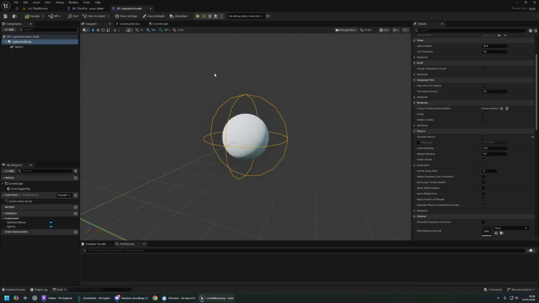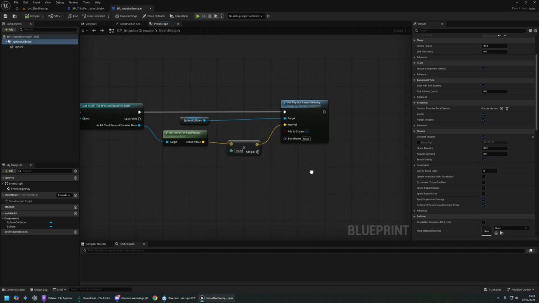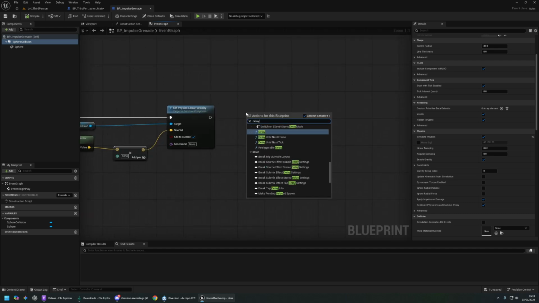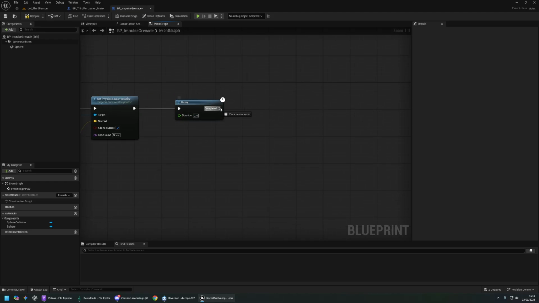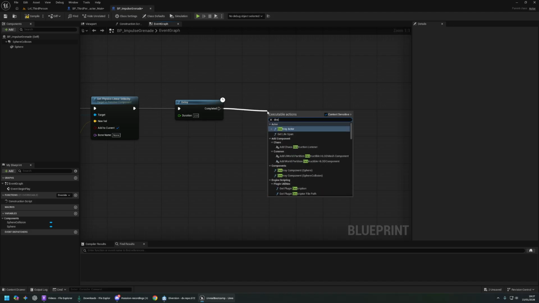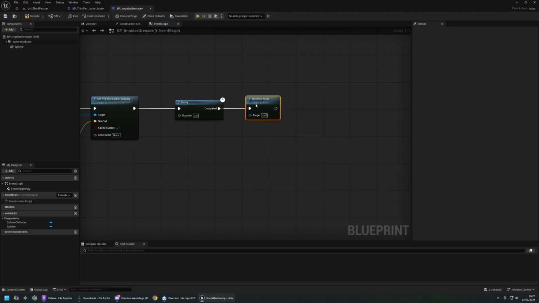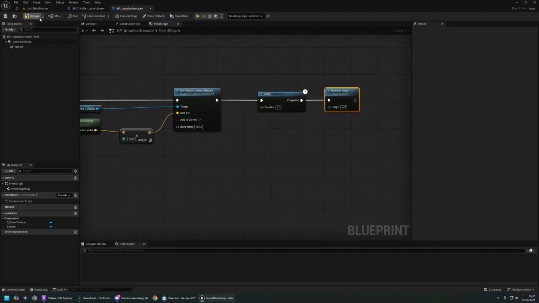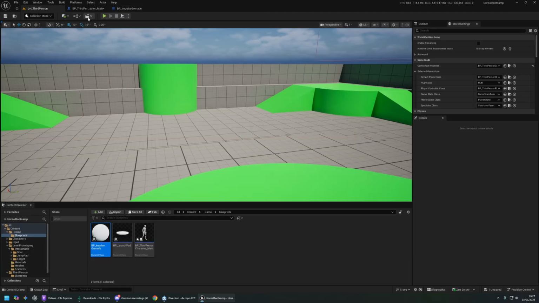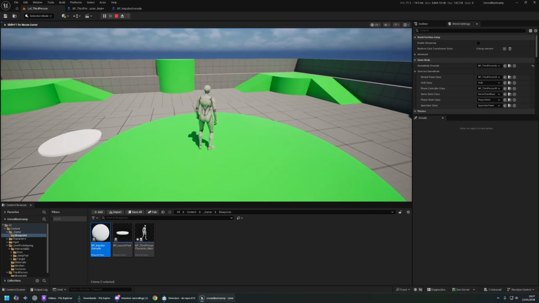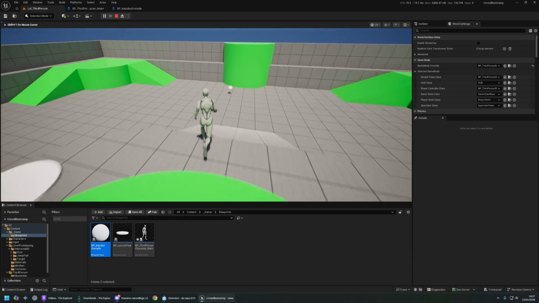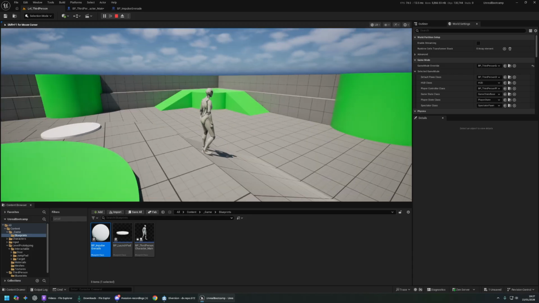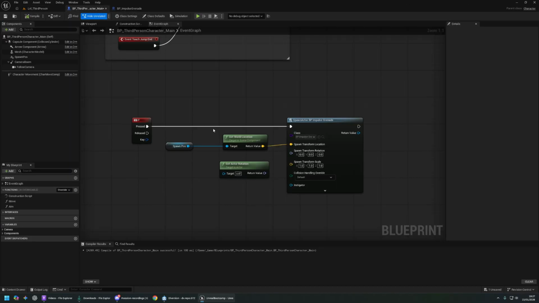So let's go back to our impulse grenade, event graph. Let's add a delay, and let's say 2 seconds. And then on complete, we want to search for destroy actor. So this is going to remove itself from the game. So compile and save, press play. Now if I hit F, it despawns after 2 seconds. Cool.